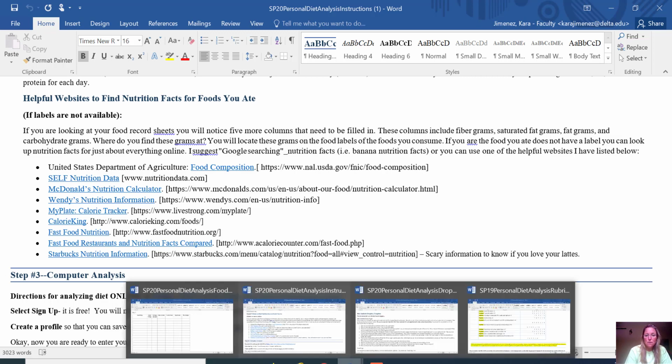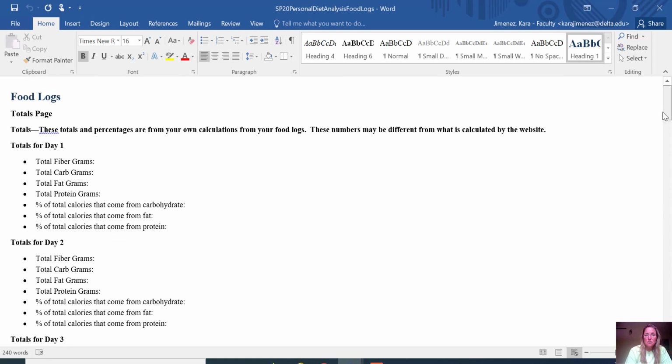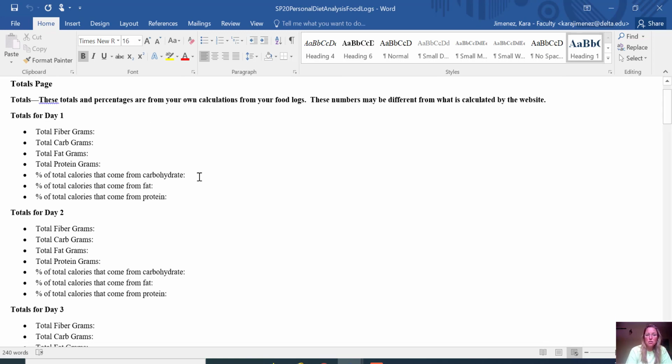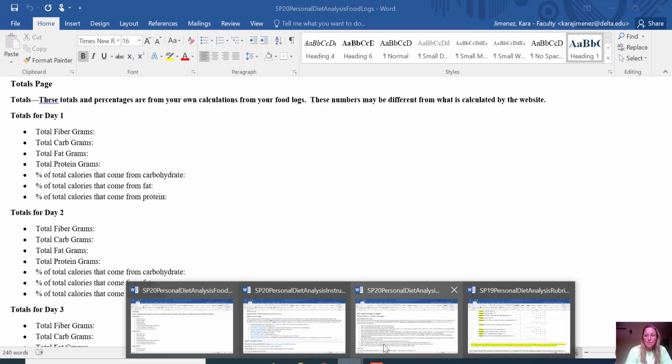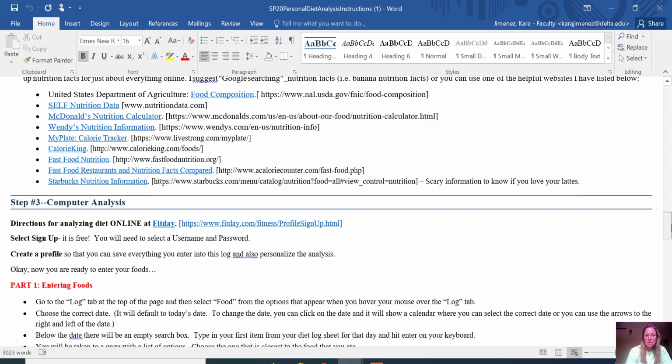So as far as filling in the food log and doing the calculations, remember the calculations, you're going to write all your totals right here. For day 1, write your totals for day 2, and write your totals for day 3. So once you're finished logging your foods and doing the math, doing the calculations and getting all of your totals, you can then move on to step number 3 in your instructions.